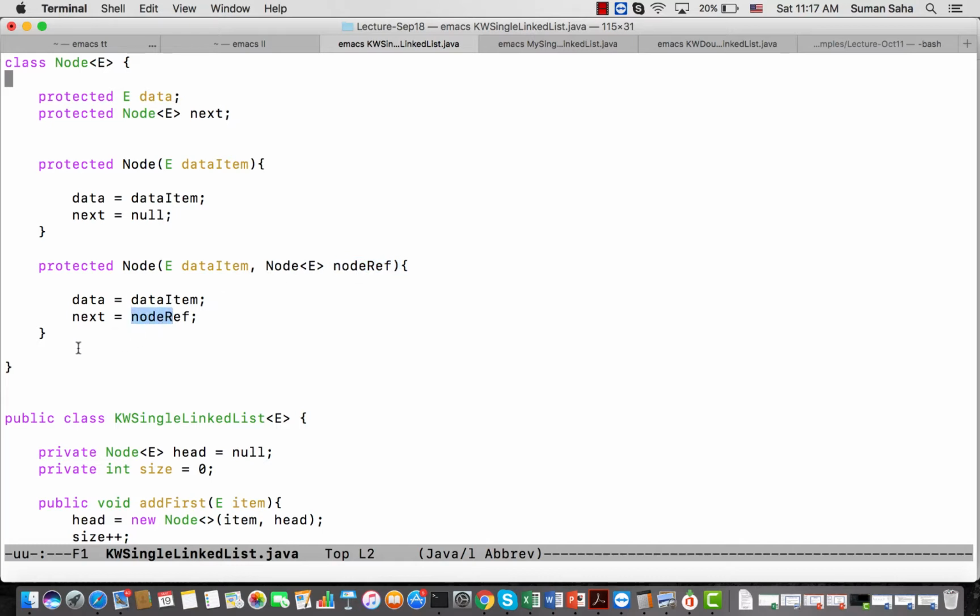So now you can have two different ways to create a node. One way to create a node is that you will have data and you will not have any next node information. And another way to create a node is that you have the data and you have address of the next node also. Okay, so this is how you can create a node class.